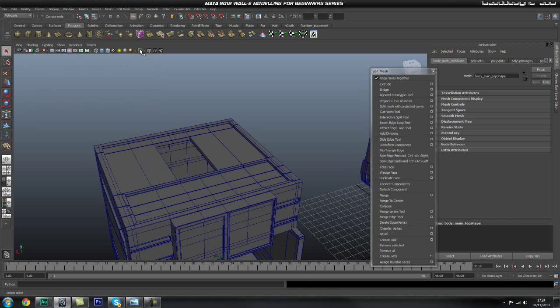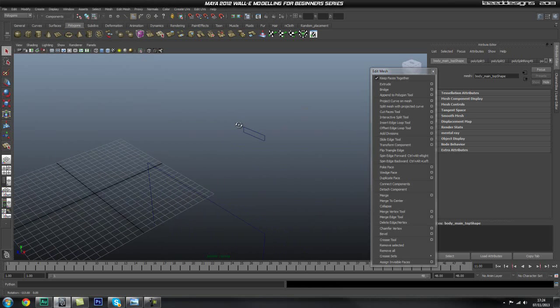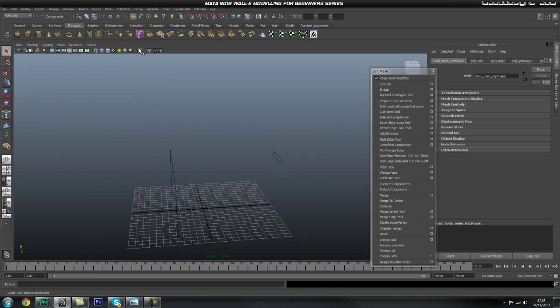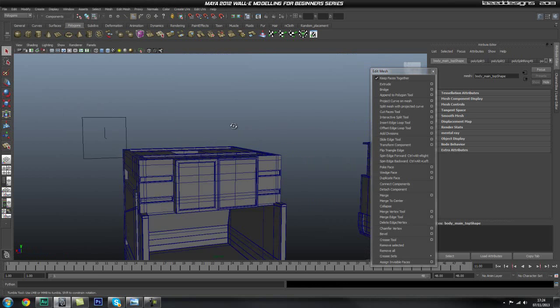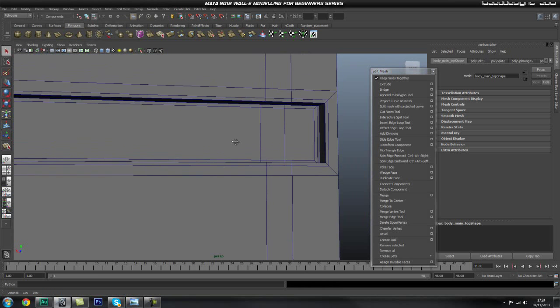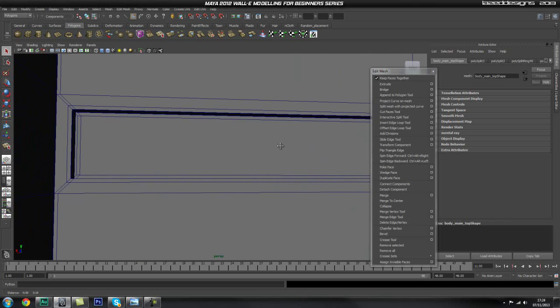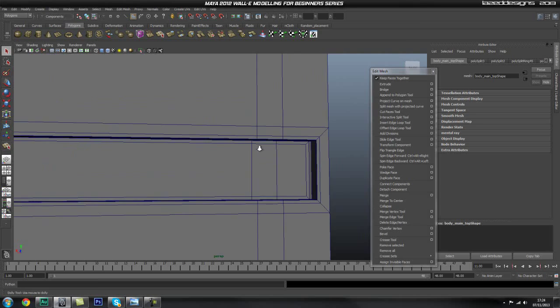We can try to isolate, and these are just edges, so it's fine. We can double check it. If you check the face it gave us, these are all quads as far as I can tell, so everything is all good.